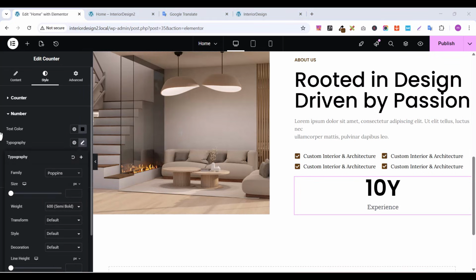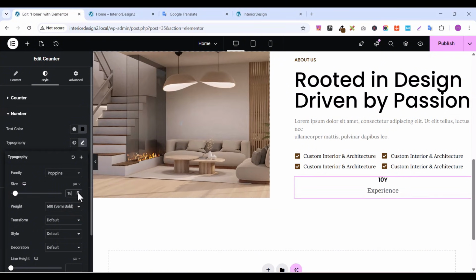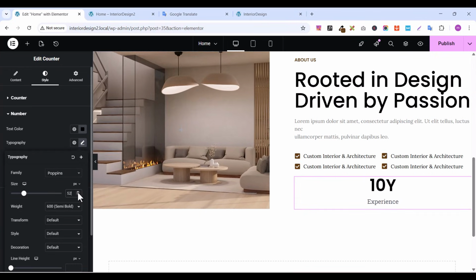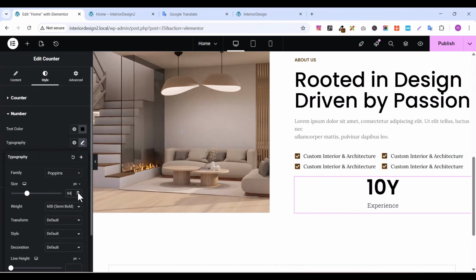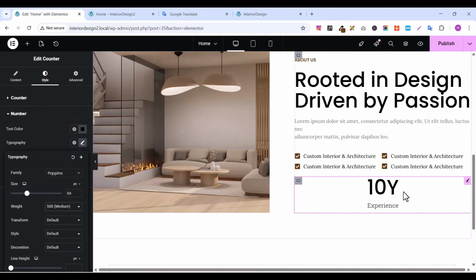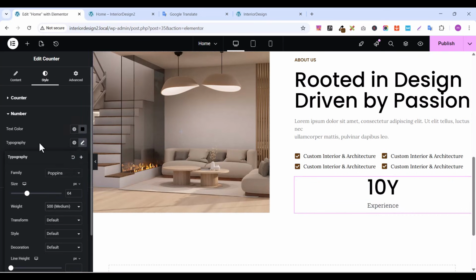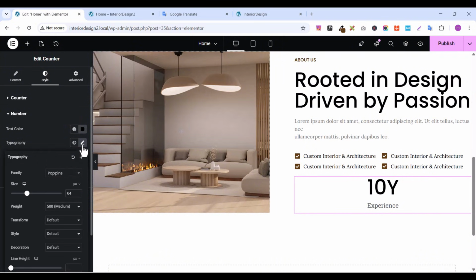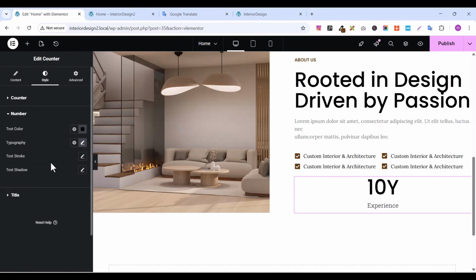Good. And on the font size, increase it to 64. Okay, 64 is okay. Okay, and the thickness, make it medium like this. So let's go back, let's select it again. Okay, let's come back on the title.